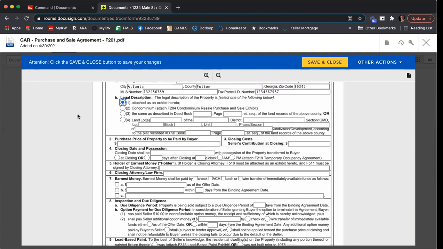Purchase price paid by buyer. So it's listed at $415, but I'm going to be competitive and put $410. And again, I'm not going to put any commas there because for whatever reason, DocuSign isn't going to save them. Closing costs, I'm going to ask for $5,000, but in this field, commas are accepted.